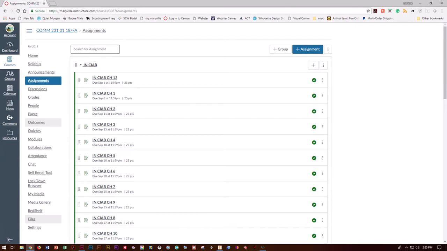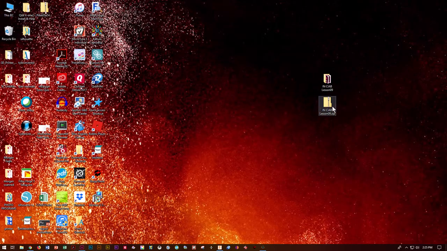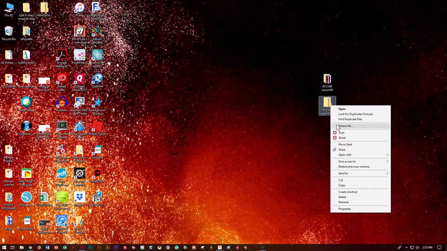For this lesson, we're going to work on InDesign Classroom in a Book Chapter 9, which is all about working with styles. As usual, you'll start with Canvas, go to InDesign Classroom in a Book Chapter 9, and grab that zipped file. I've already downloaded it to my desktop. I'm going to right click and do Extract All in order to open those files up.